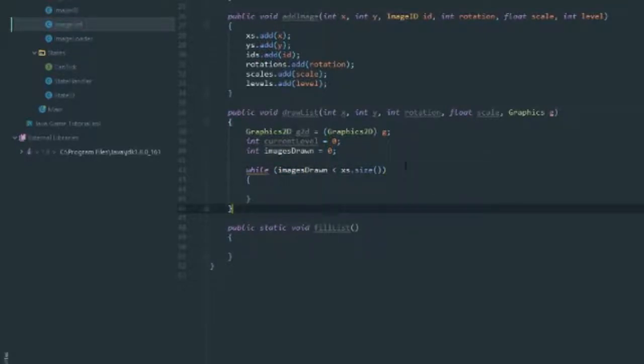Okay, so images drawn. Every time it draws, I'm going to draw an image. Every time I draw an image, I need to increment images drawn by 1. So this will loop until it's done.